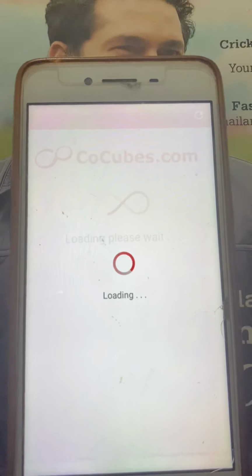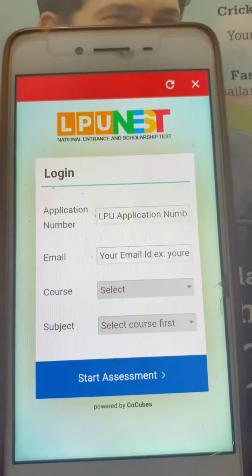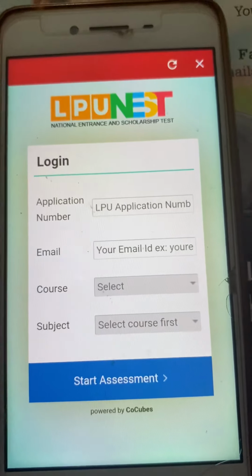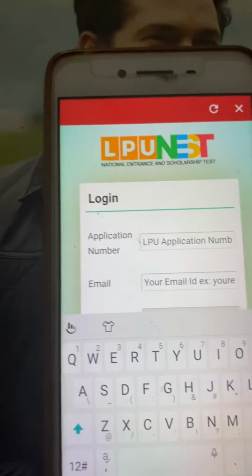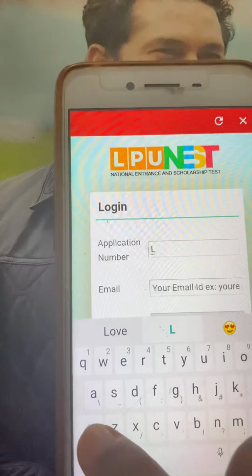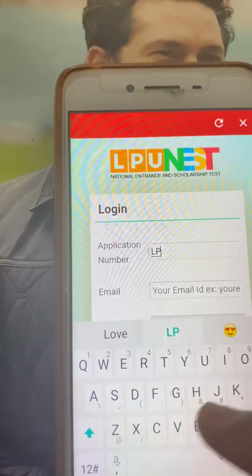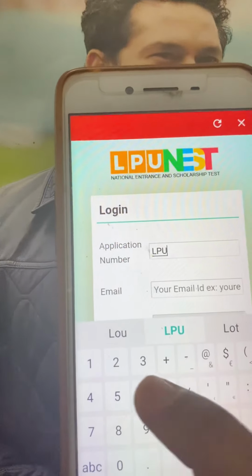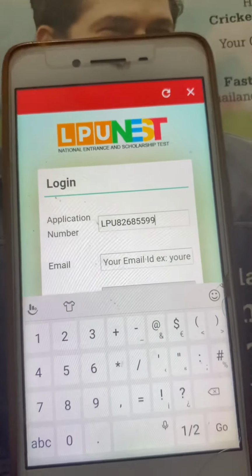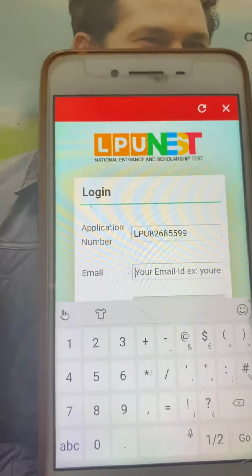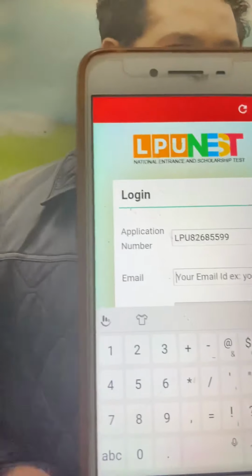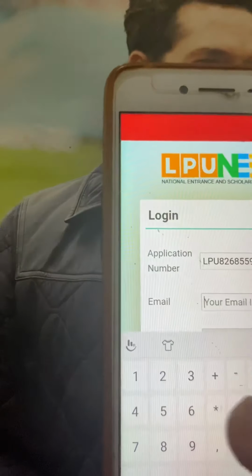Once you have clicked on the OK button, this page will appear. Now it is asking for an application number. We have to enter any dummy application number. It should begin with capital LPU. After that, write down any dummy number, any number you want. Similarly, the email ID. Again, we have to enter any dummy ID. So I'm writing over here any dummy ID.